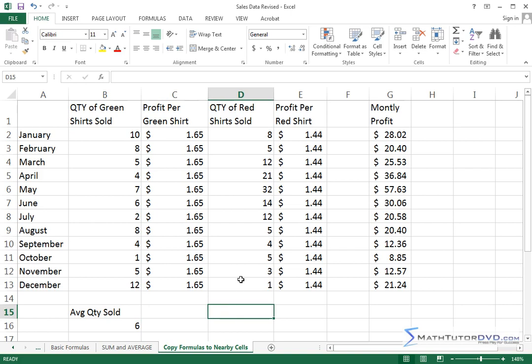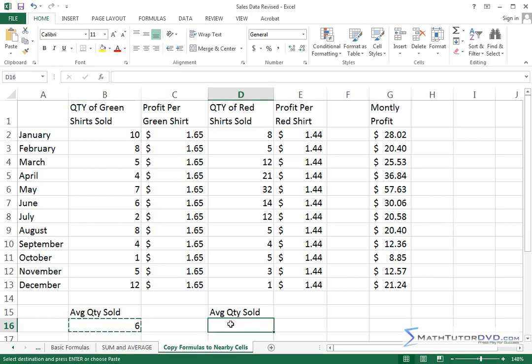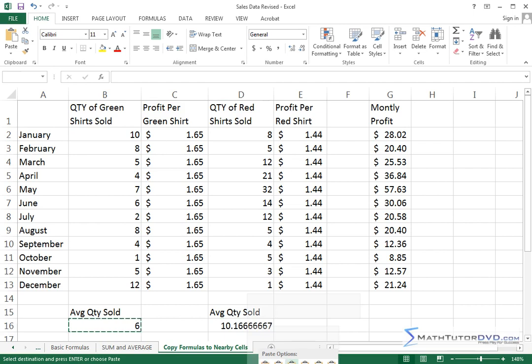So let me type in a title over here, and let's say what I want here is the average quantity sold for the red shirts. Now I could do the same thing. I could do auto sum, and I could highlight this and all that. But this formula here, I can just copy this formula. This is an average formula, right? So if I do that, I can right click, I can hit copy, and then I can put it over here, and then I can do right click, and I can do paste, or paste formulas.